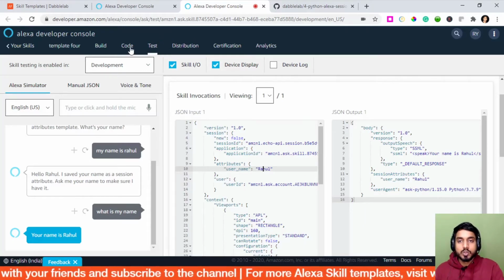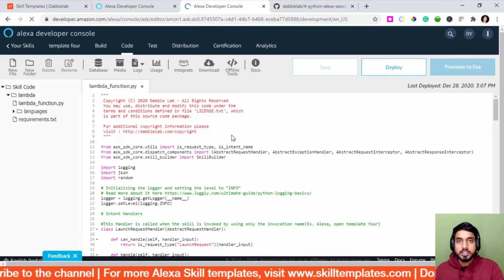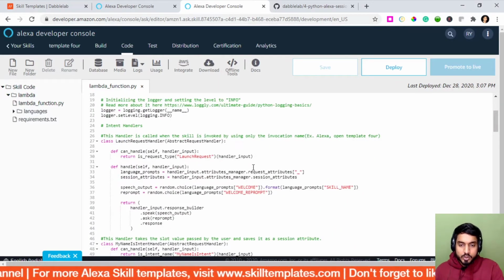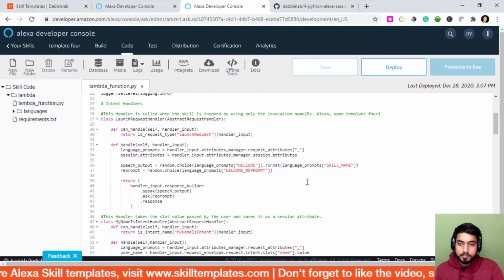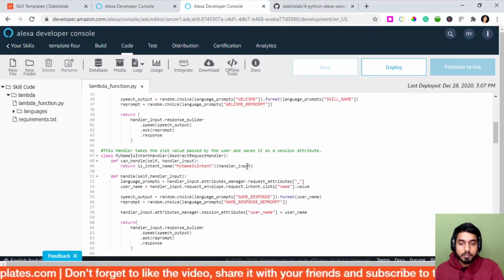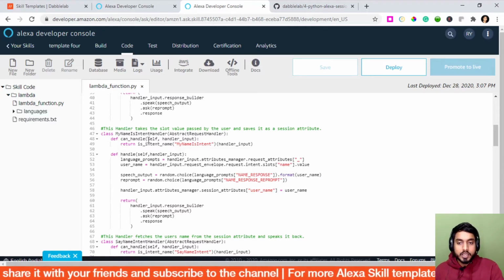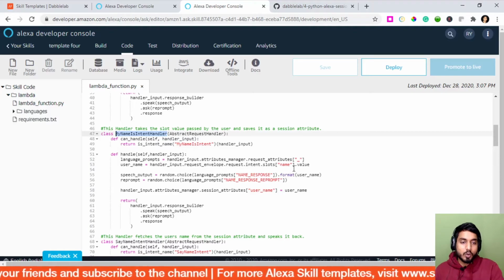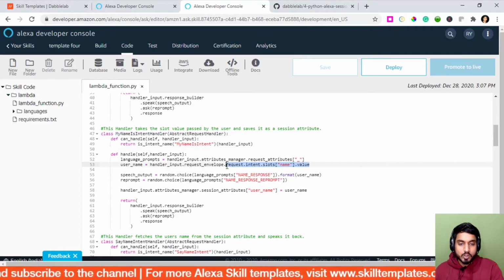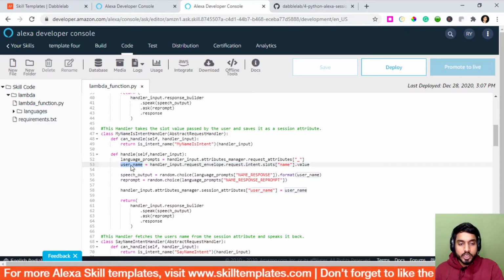Now let's head over to the code and see how exactly we can set session attributes and retrieve them. So the method is fairly simple. Let's have a look at the launch request first. There is nothing fancy here. It's a simple welcome message which greets us and asks for our name. Then when it asks for our name and we say my name is whatever, it hits the my name is intent handler, and over here it picks up our name from the slot, as you can see in this line, and assigns it to a variable called username.